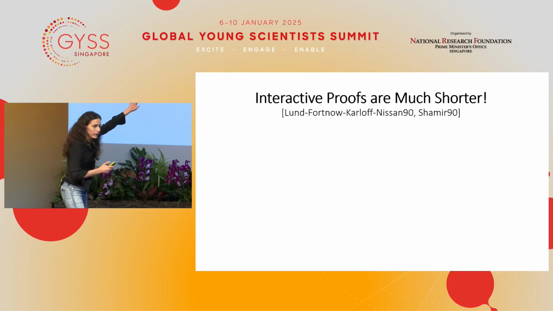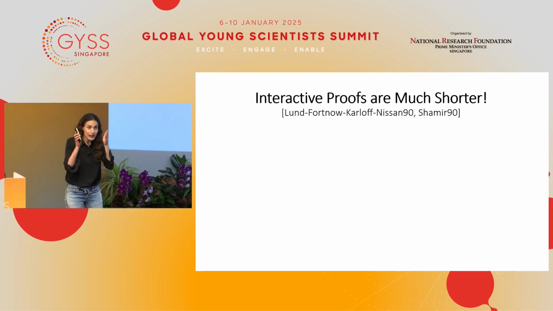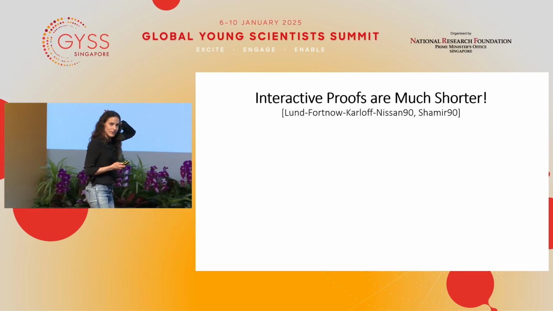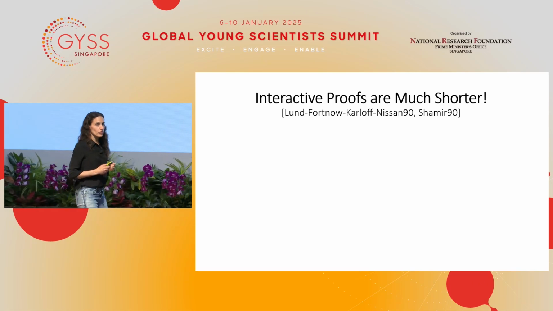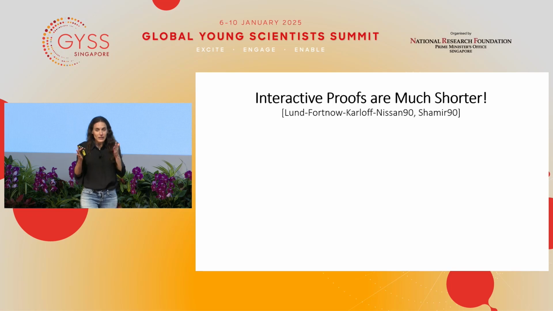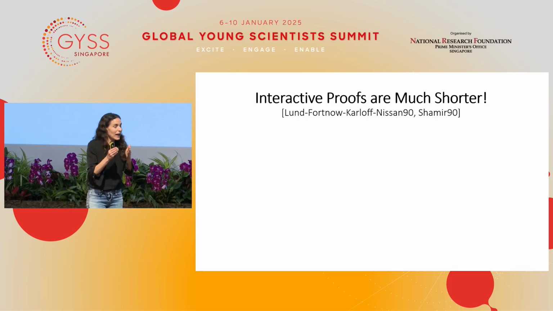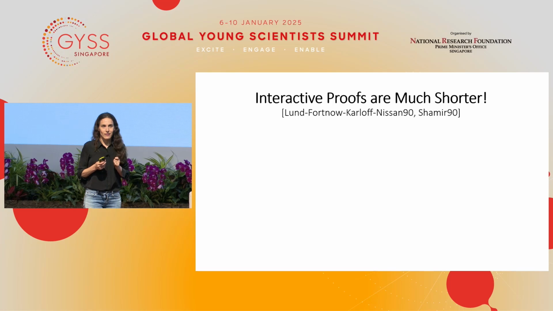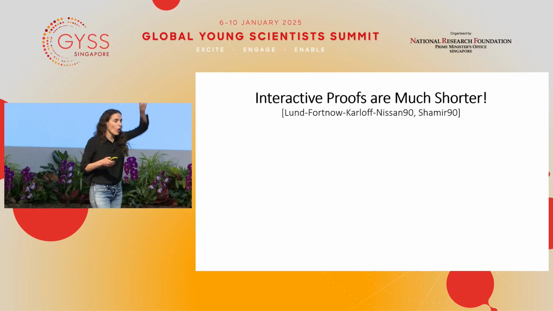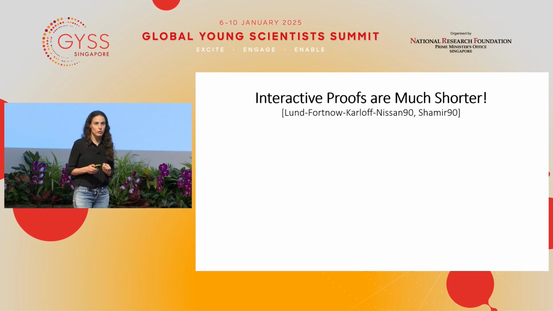But this talk is not about zero knowledge, actually. It's about succinct proofs. And what was noticed soon after this notion was introduced is that interactive proofs actually can be made much shorter and much easier to verify. So using interaction, you can make proofs much, much shorter. All these long, long, long proofs can be made much shorter.